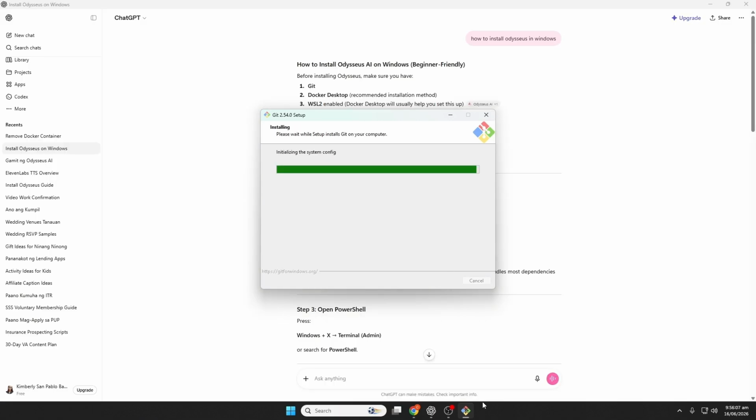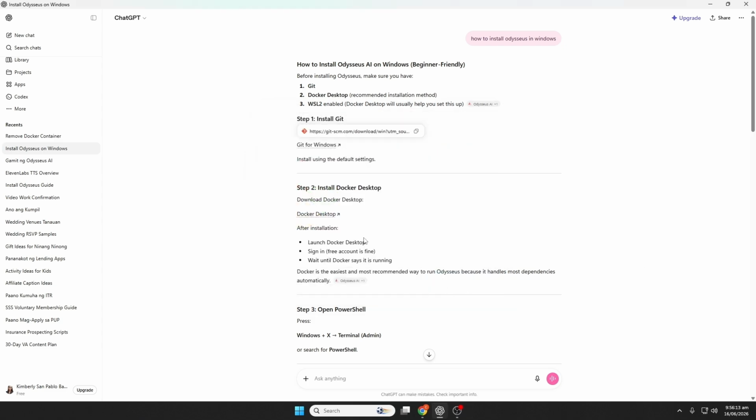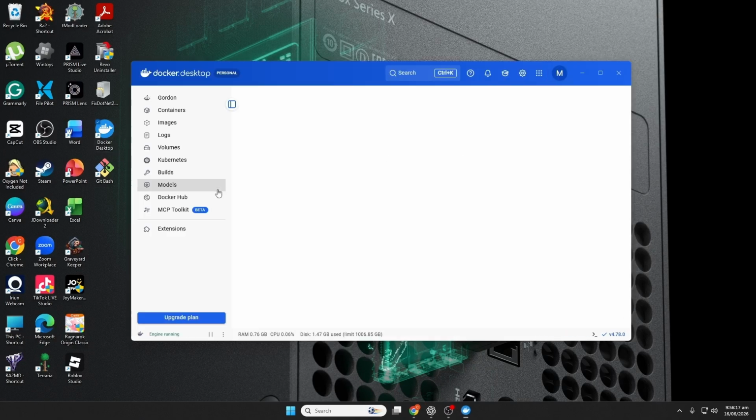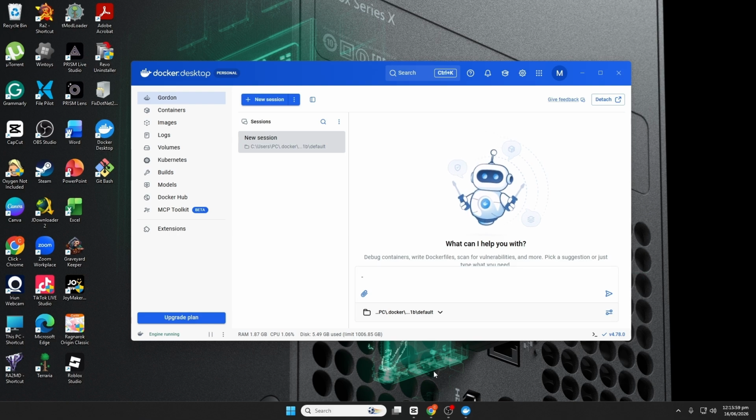Now let's install Docker Desktop. Open your browser and go to docker.com. Download Docker Desktop for Windows. Once the installer finishes downloading, open it and follow the installation wizard. If Docker asks to enable WSL2, allow it to do so. After the installation is complete, restart your computer if prompted. Launch Docker Desktop and sign in with a free Docker account. Wait until Docker Desktop shows that it is running successfully.